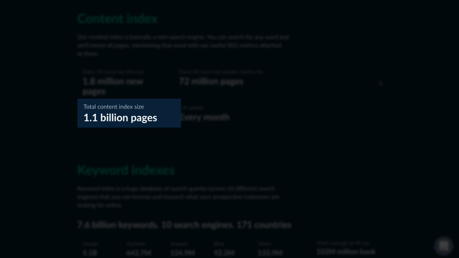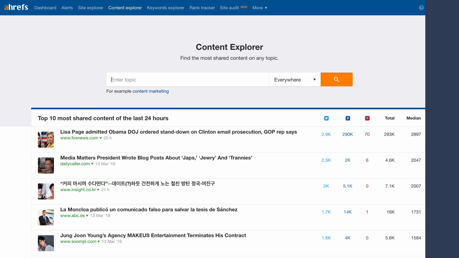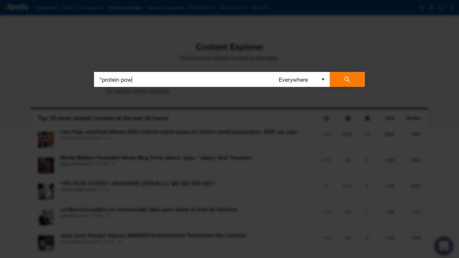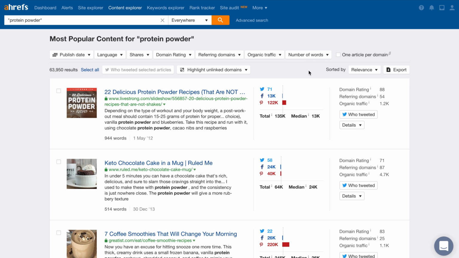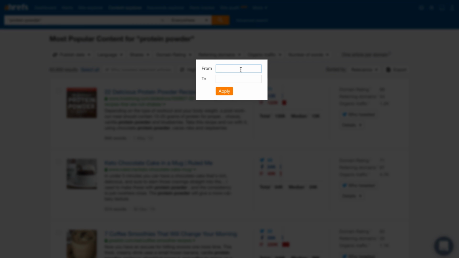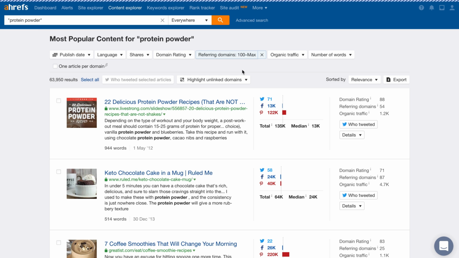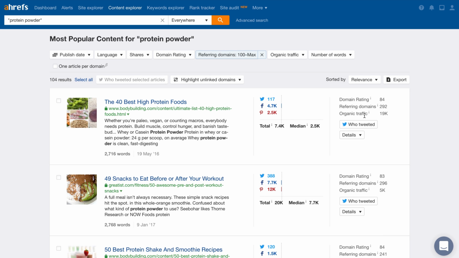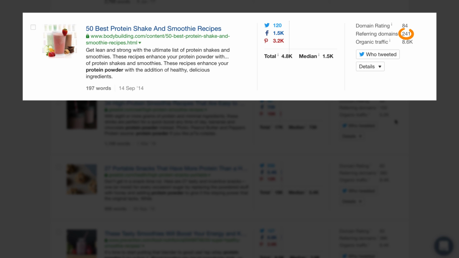You can do this in Content Explorer, which has over 1 billion pages of pre-vetted content. Just search for a topic related to your money page. So if I were in the bodybuilding space, I might search for protein powder. Next, I'll set a requirement for the pages to have at least 100 unique websites linking to them or some other high number. And this one seems promising with over 240 referring domains and the page is less than 200 words. Now, while word count isn't indicative of a good quality page, 200 words just seems crazy low to me and is worth checking out.